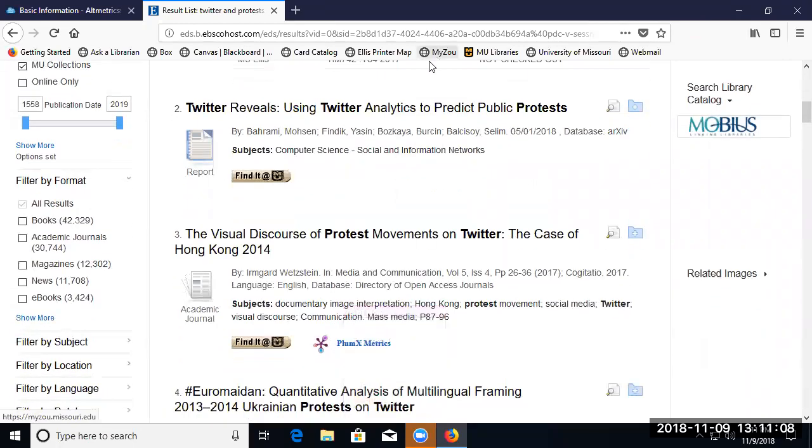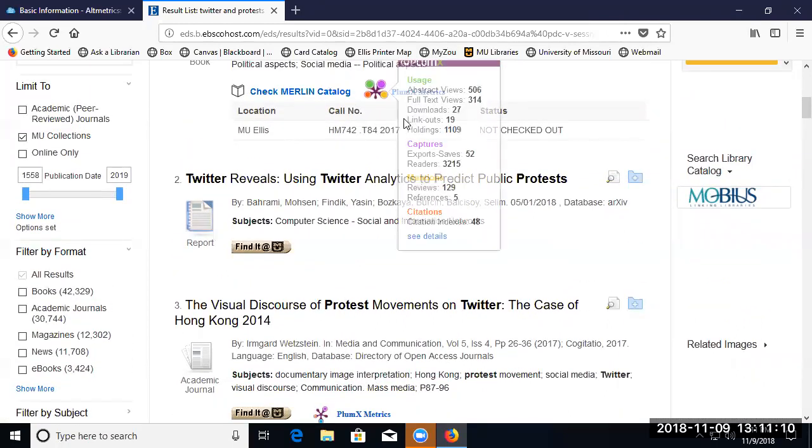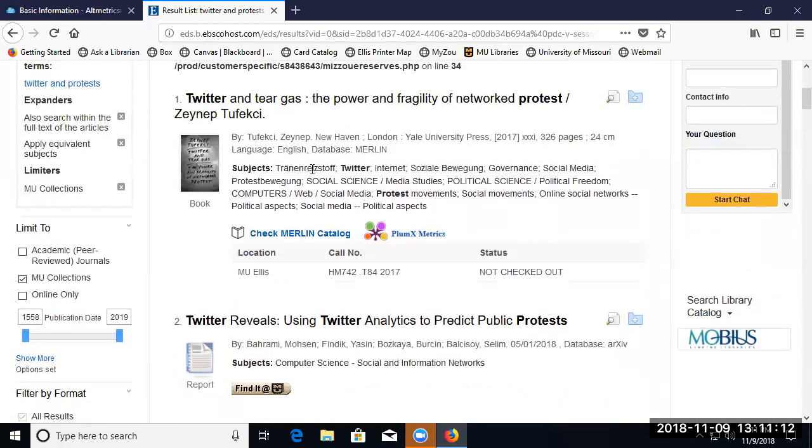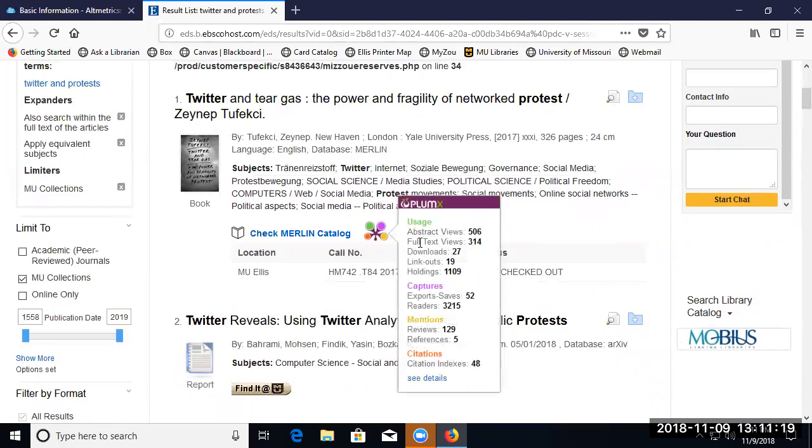And it says PlumX Metrics next to it. We'll look at this one. This first entry is a book, Twitter and Tear Gas. And this PlumX Metrics is the name of a company. It's a commercial company that started a few years ago, and its purpose is to collect this altmetric data. That's the purpose of the company.